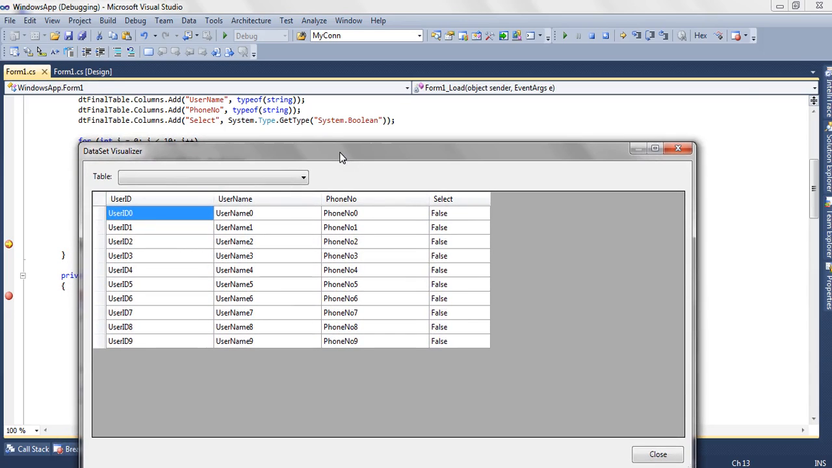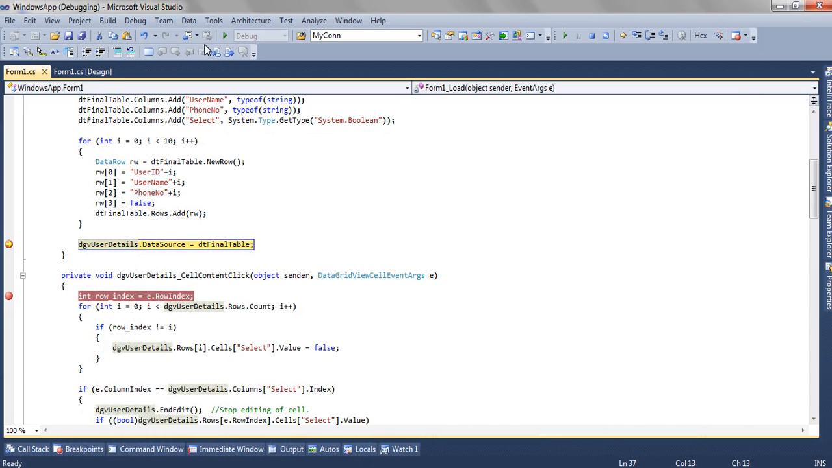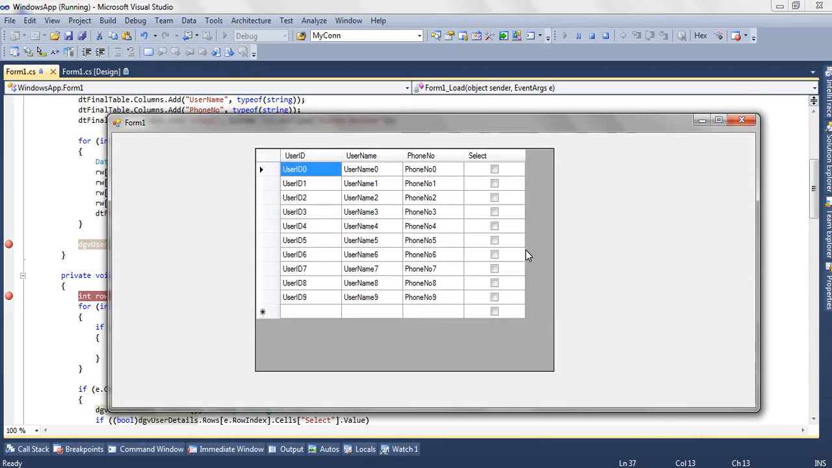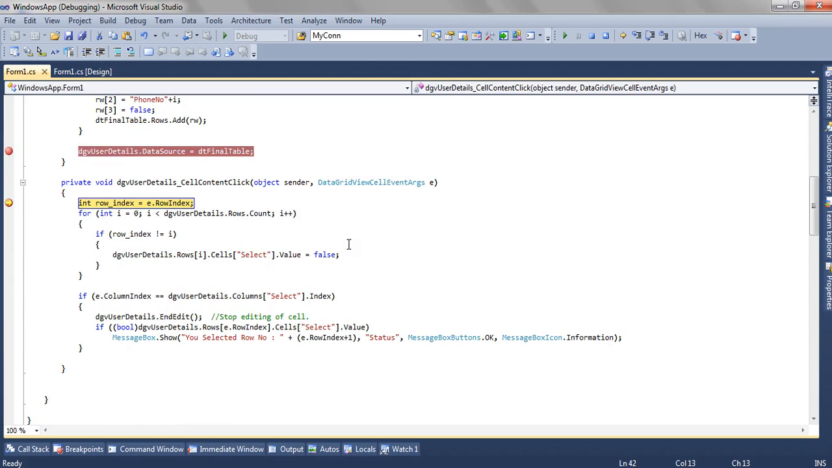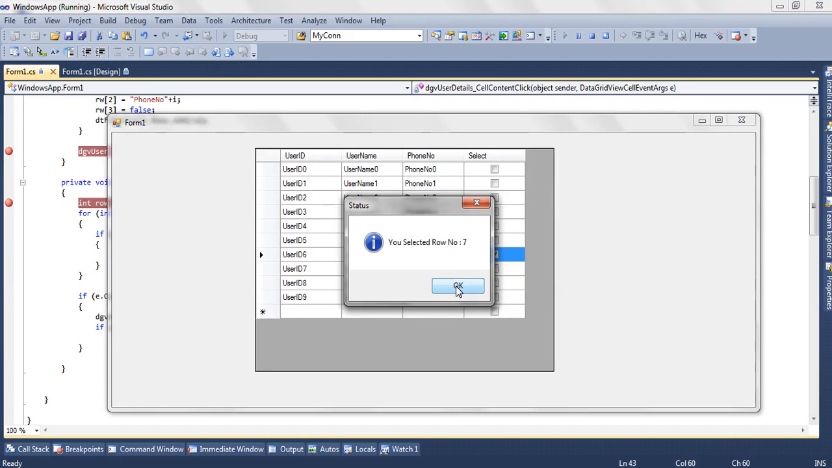As you can see in the data table, there are 10 records. So I'm clicking on row number 6. The row index is 6. So it will go through all the rows. There are 11 rows. And it will deselect all. You selected row number 7.